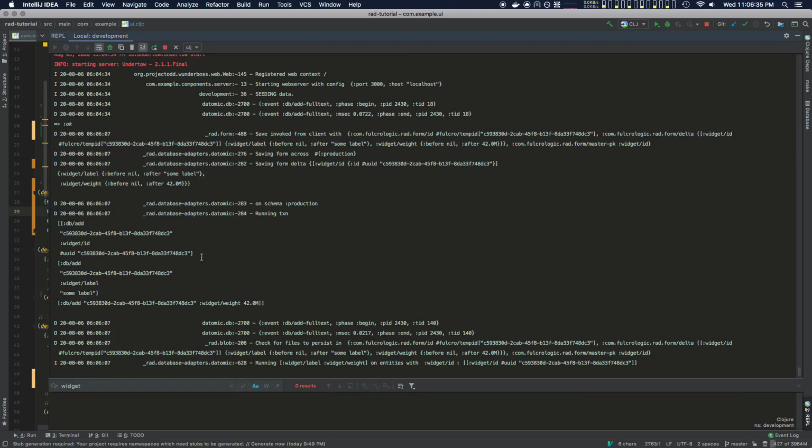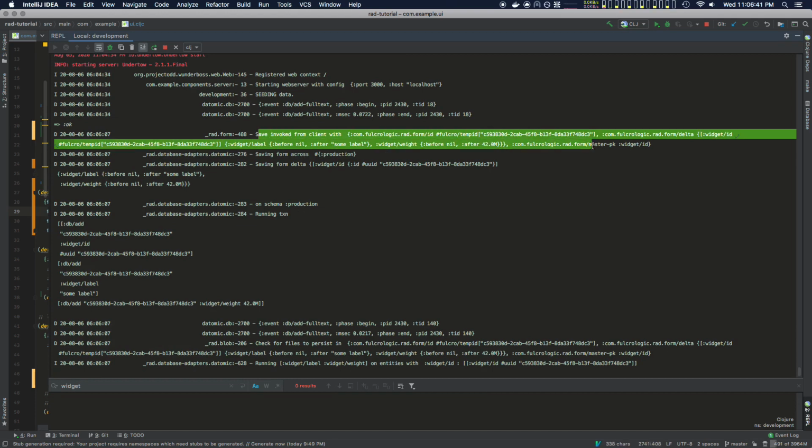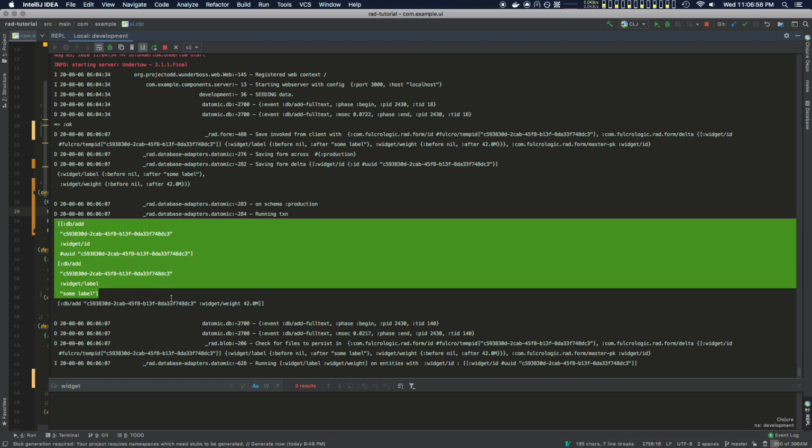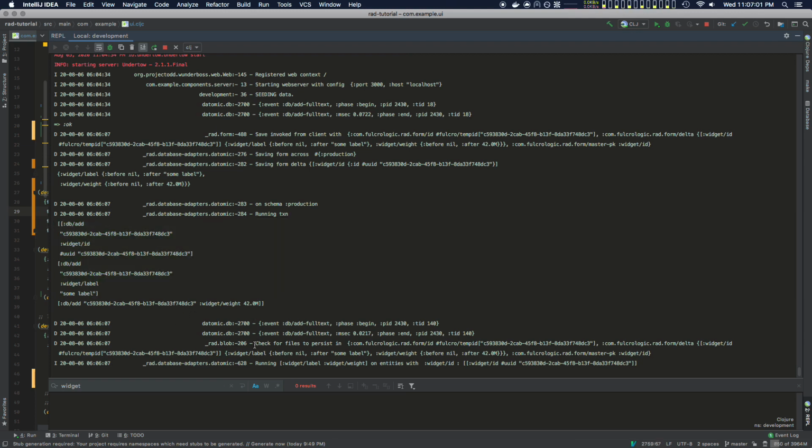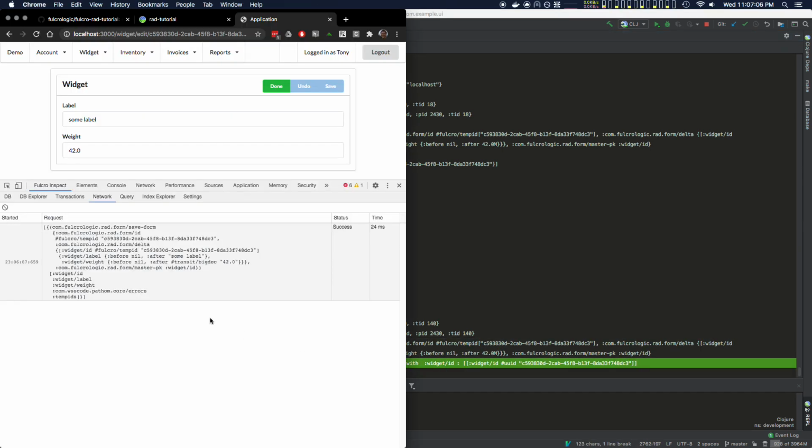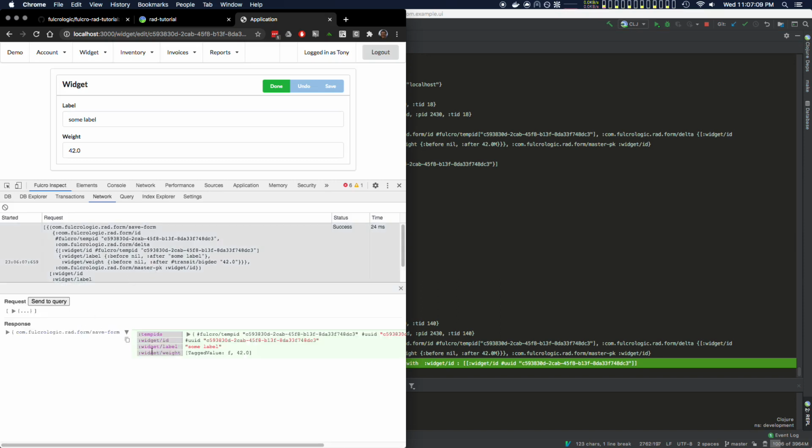So if we go look at our back end, save was invoked. It looked up and found all the schemas that were involved in that, because it could save across multiple databases. Then the Datomic database adapter found the bits that were of interest to it, turned that into a transaction, and added it to the database. And then this is it rerunning the query to return the response to the client. If I look at the response here, you'll see save form returned temp ID remapping, and then the things that were saved in the database.